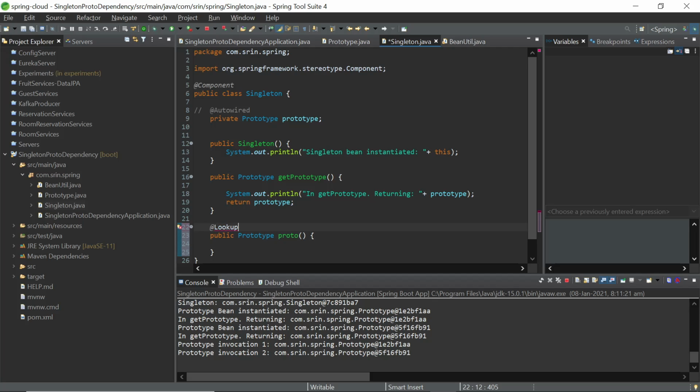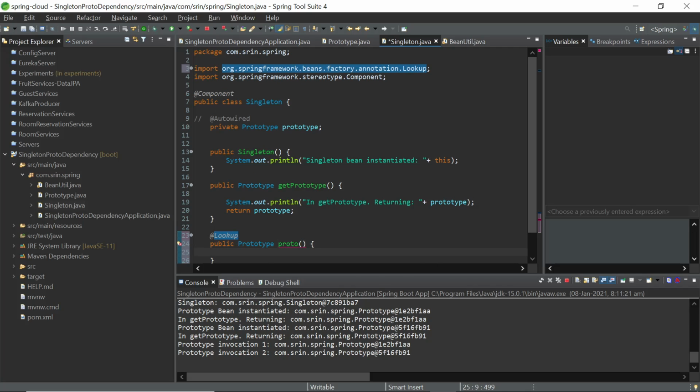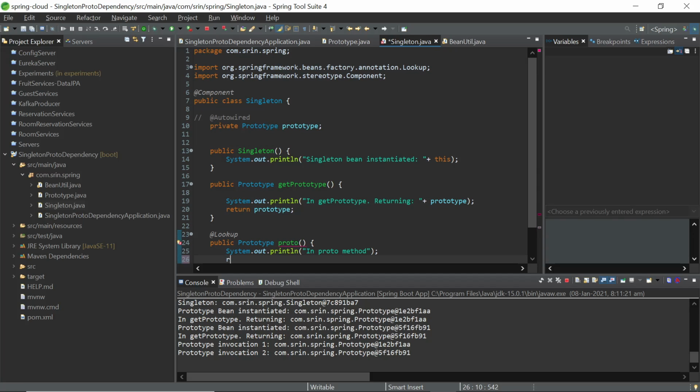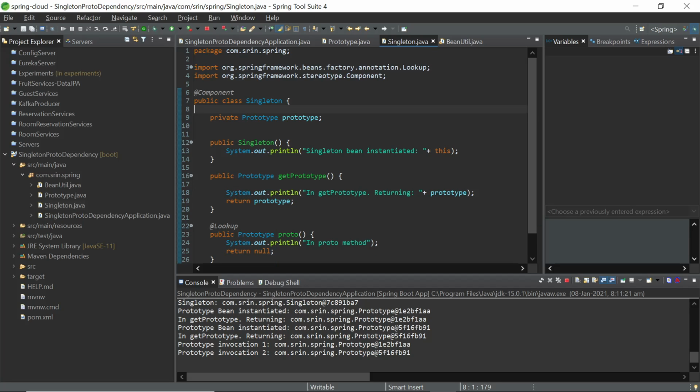Let us just import this annotation. Fine. Now let us just put a sys out here, because we want to see if this particular method gets called, right, in proto method. And I'm just saying return null because I expect that this would be overridden by the Spring framework. Let us see what happens here. We don't need this commented code here. We'll just remove that. Fine. So of course we need to use this method.